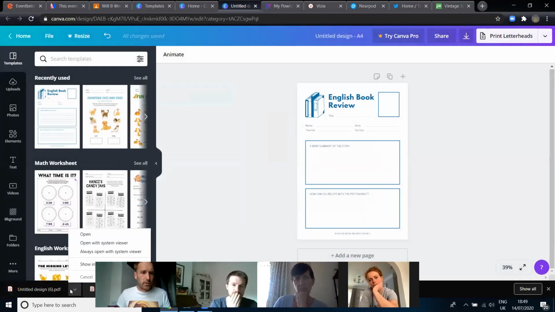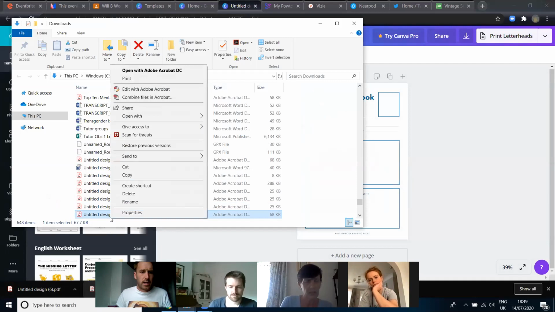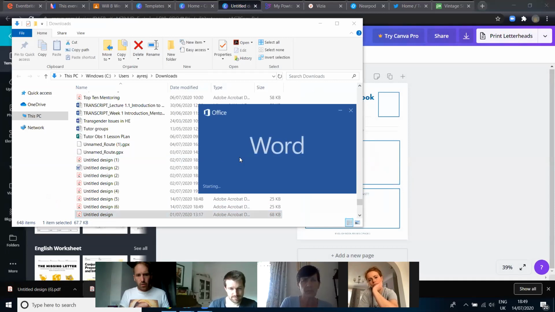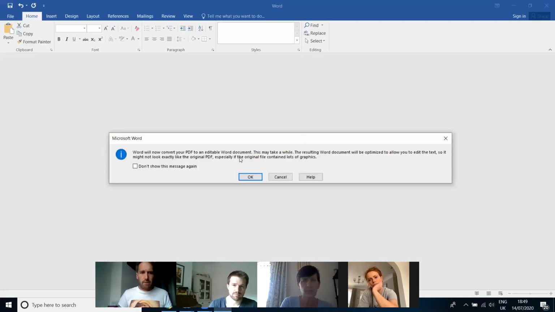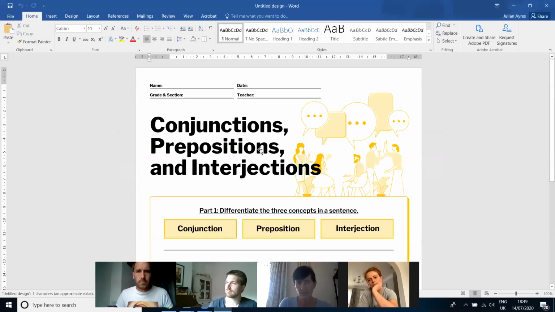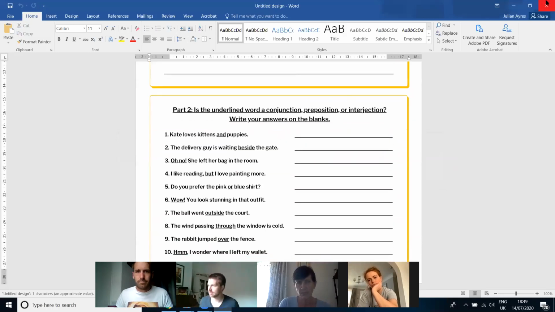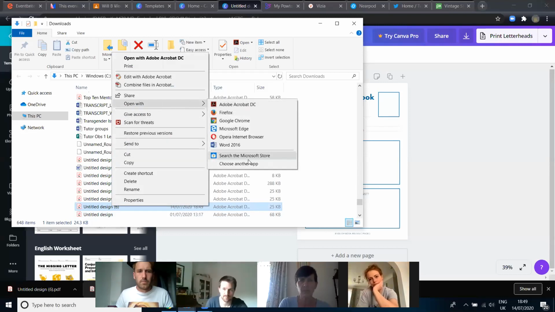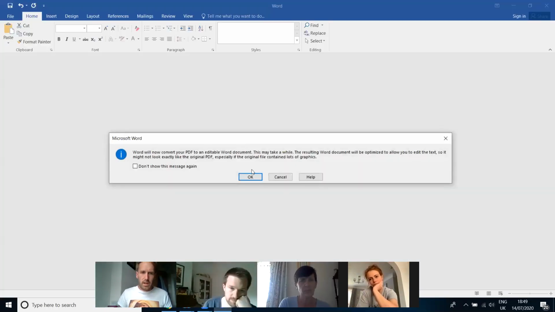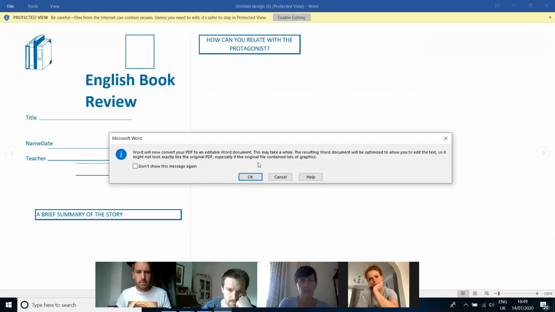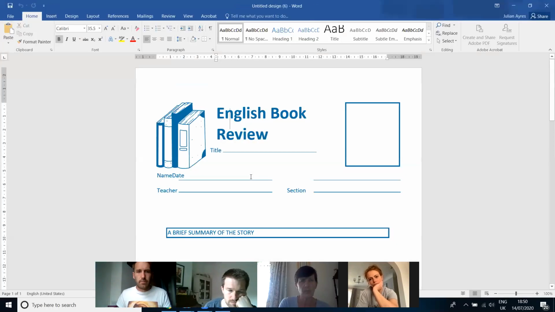But what I can do is download it as a PDF and show it in the folder. Where is it? There it is. I'm going to right-click and open it with Word. What this will do is transfer it from a PDF file to a Word document. Okay, that's one I did a while ago. Where's the other one? There we go. So it will convert it from a PDF file to a Word file so the students can type into the box.